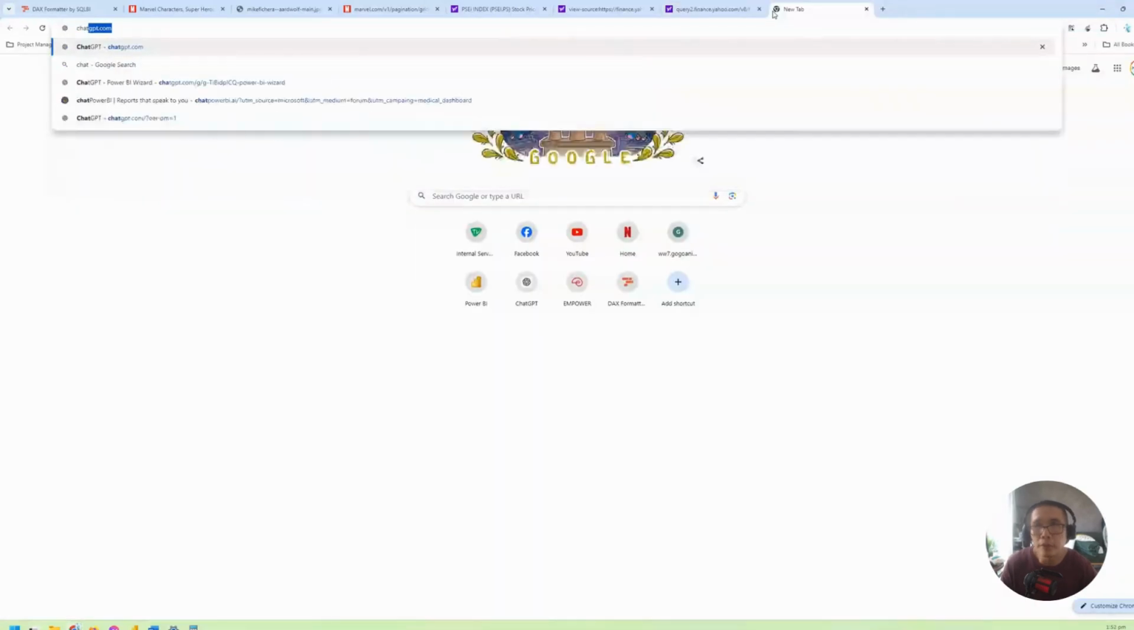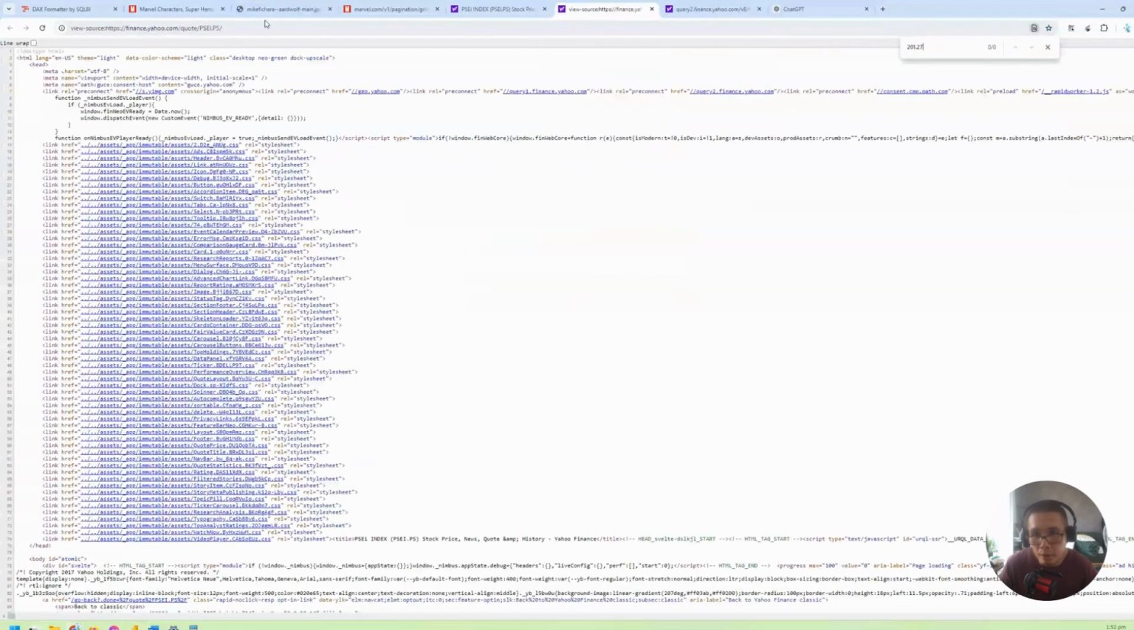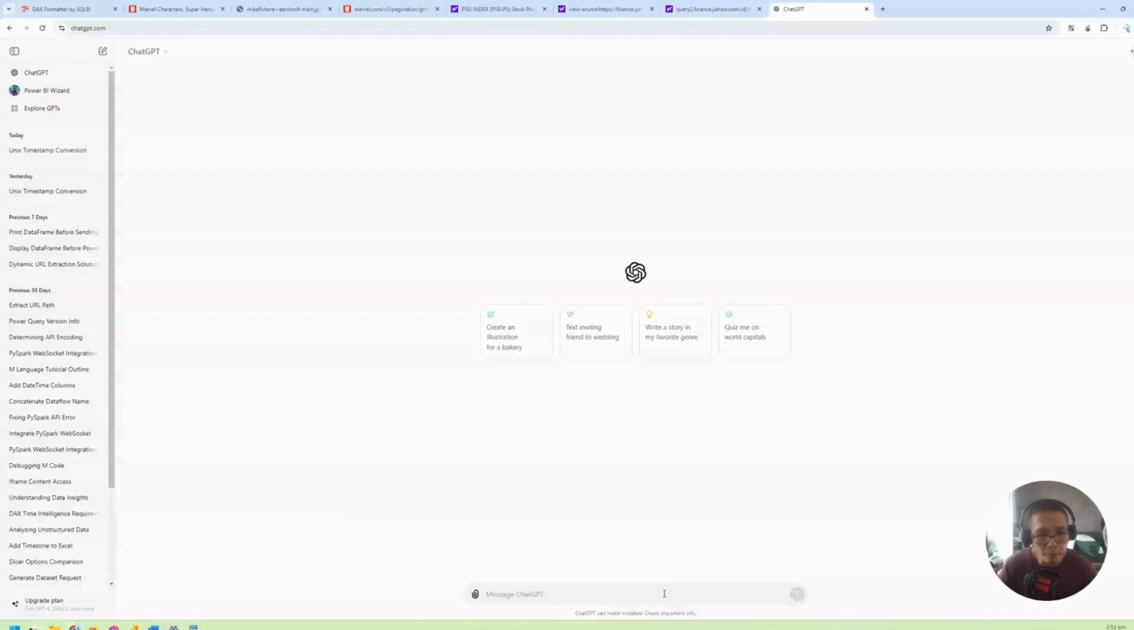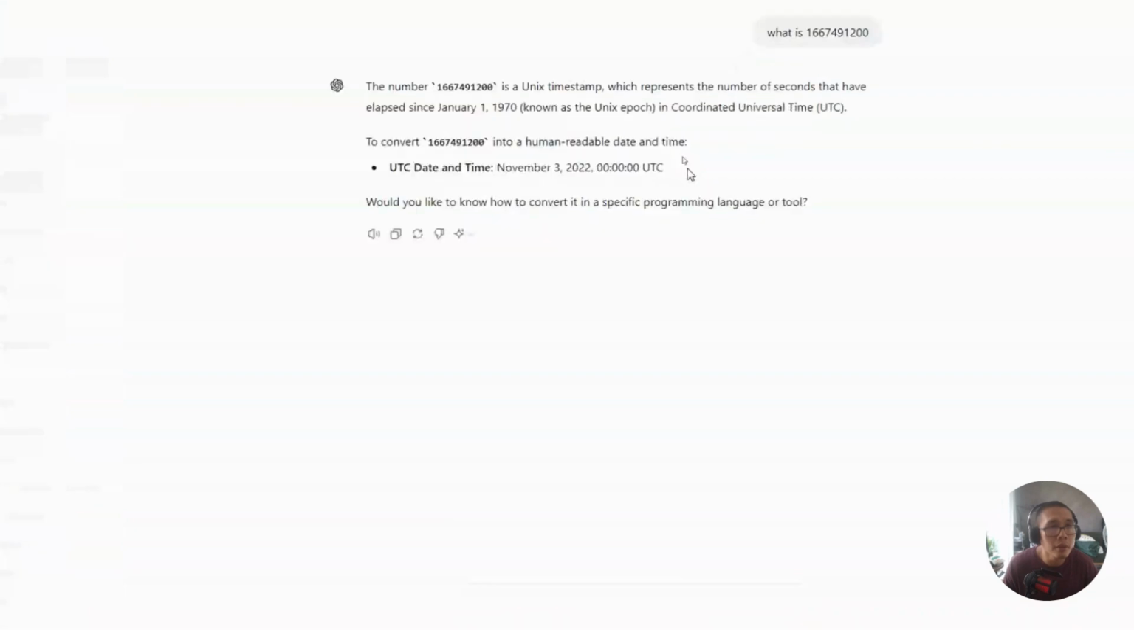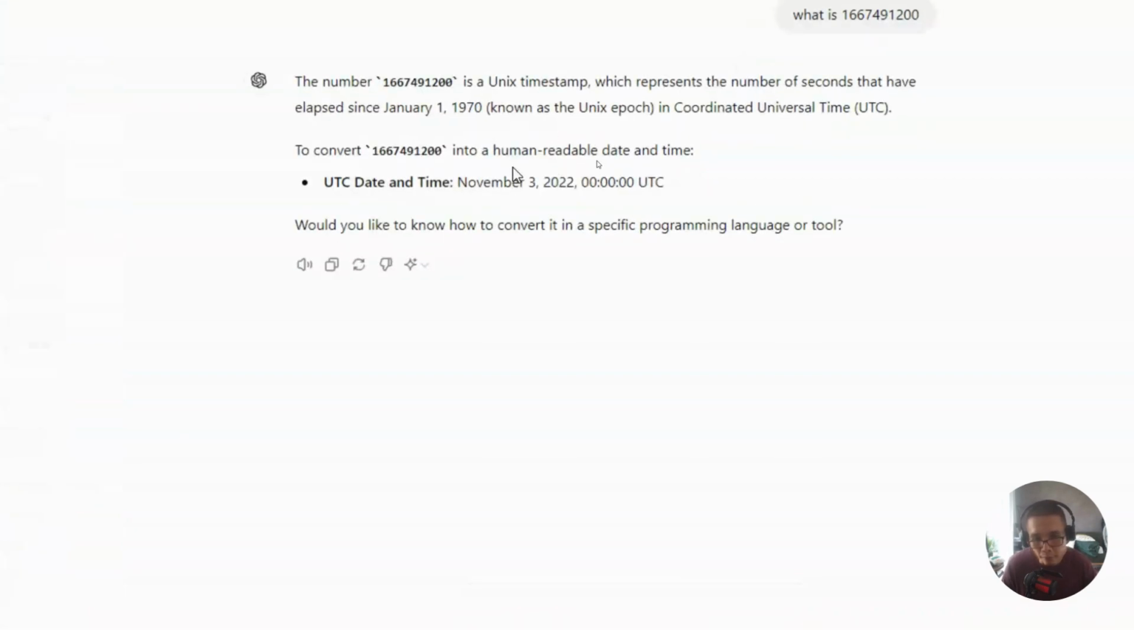Now let's try to understand what this period 11667491200 means. So I'll go to ChatGPT and I'll ask ChatGPT what that number means. Okay, so it's a unique timestamp which represents the number of seconds that have elapsed since January 1, 1970. And it says November 3, 2022.